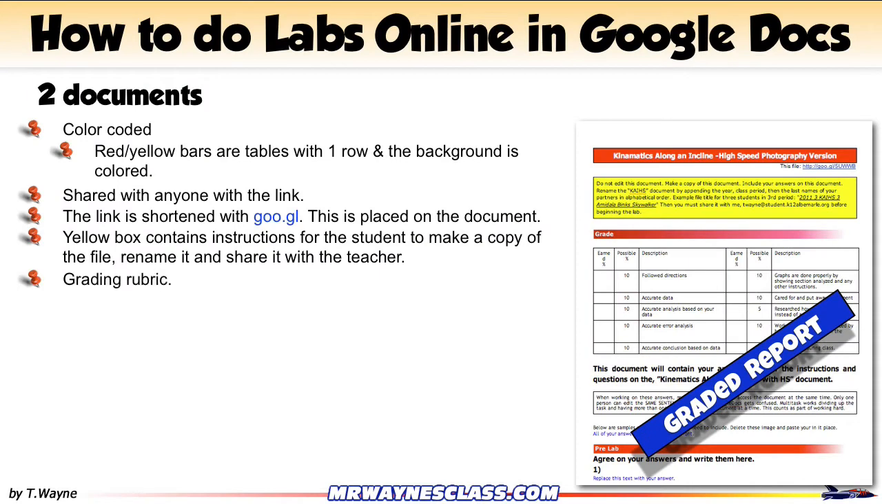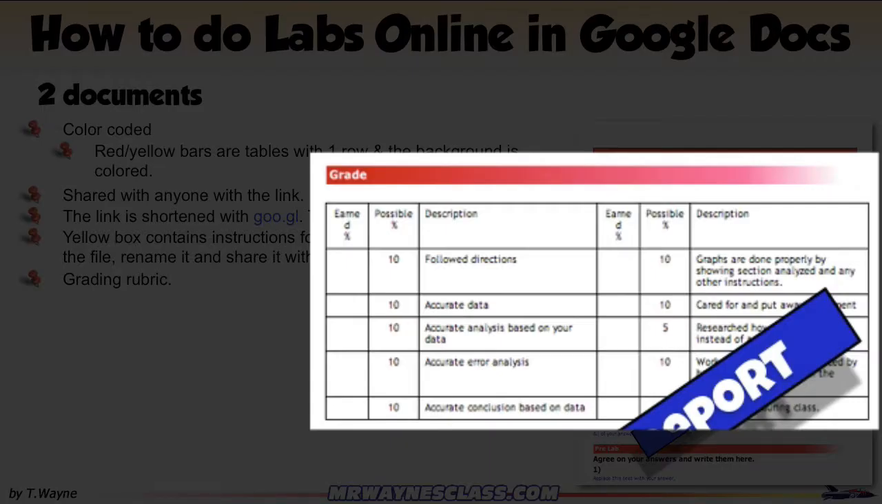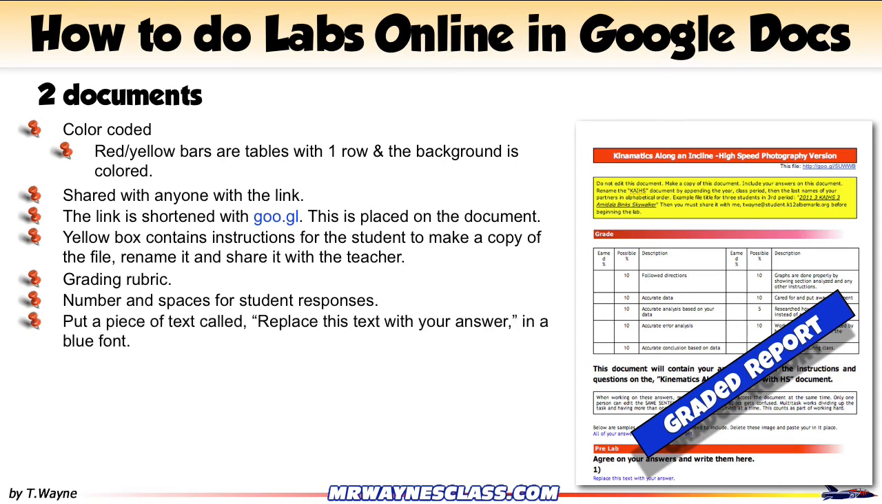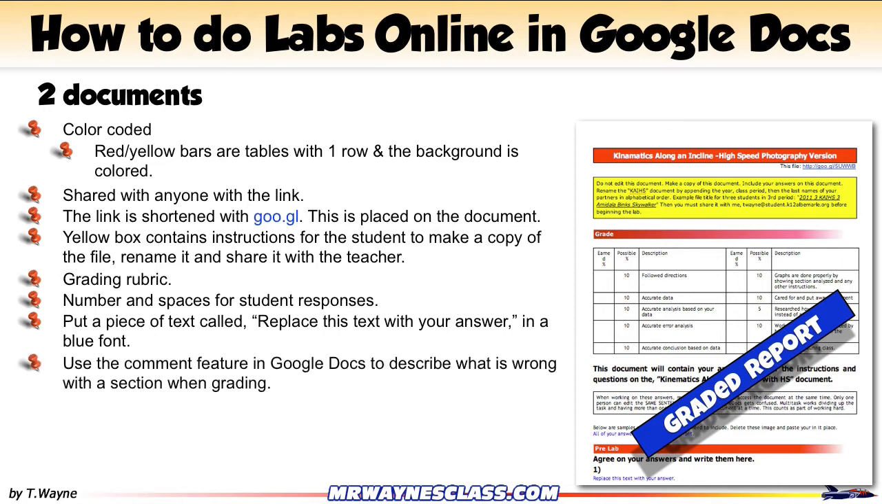Another nice thing I like about this, which has really helped me to communicate to the students, is a grading rubric. So there's some kind of grading rubric. You can do it as a percentage, or you can do it as points. This one's done as a percentage. I've kind of converted over time to things that are done as points, actually. Number and spaces for student responses on the document, which I'll show in a little bit. And I put a piece in there that says replace this text with your answer in a blue font. So all the student responses are in a blue font. Again, it's for me to help grade it, to see what's going on real fast.